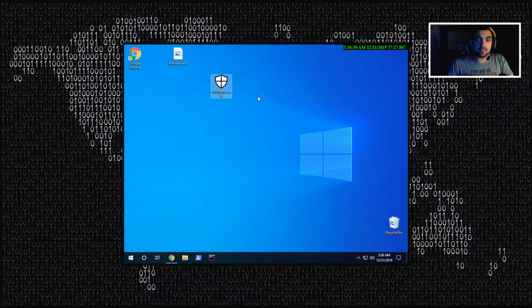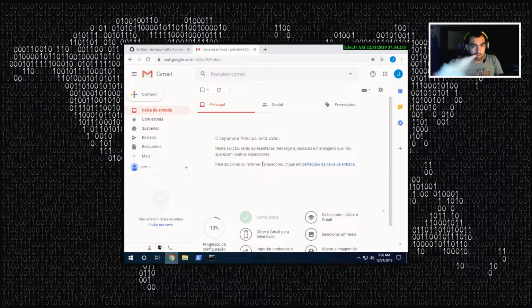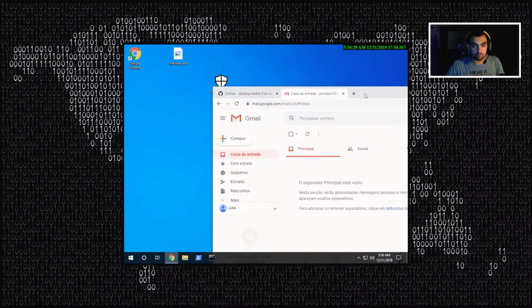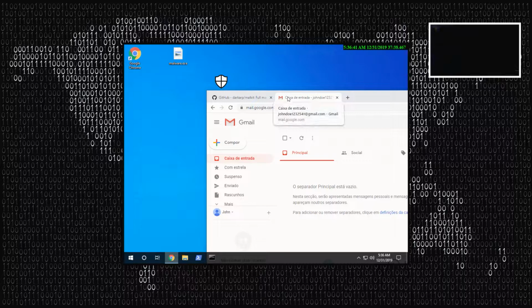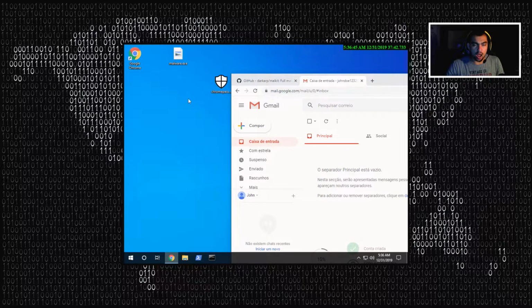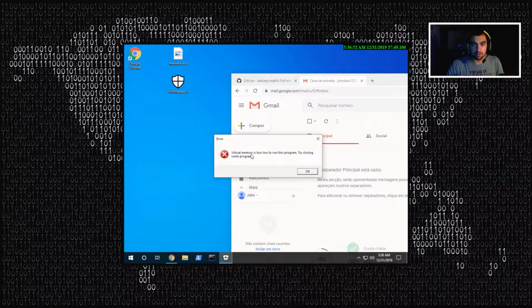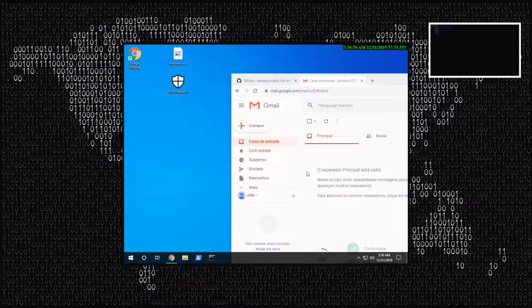Now, let's run this. And it's going to do its thing. It's going to run. Nothing happened, apparently, right? Wow, nothing really happened. Amazing. Oh, wait, there's an error. Virtual memory is too low to run this program. Try closing some programs. Damn. That sucks, doesn't it?